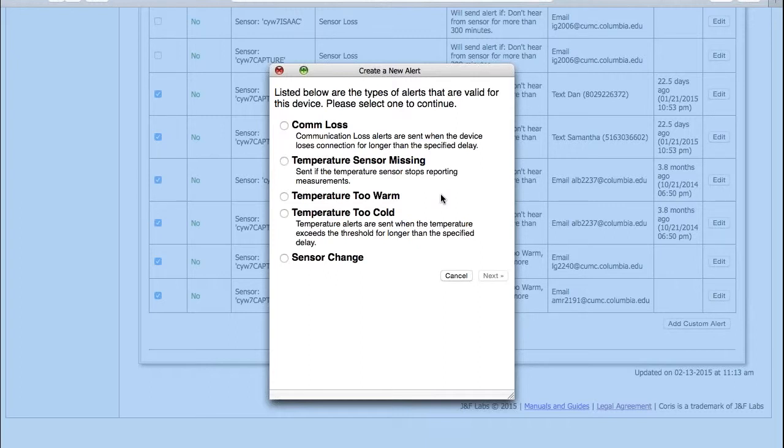What's the sensor change one here? If someone changes sensors, moves things around and stuff. Like unplugs and plugs it back in somewhere else? Yeah, right. I have a question.